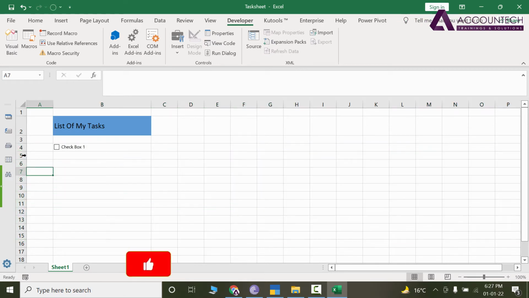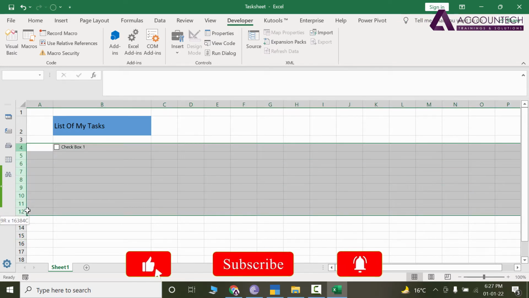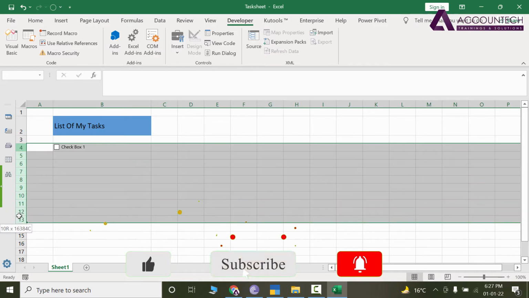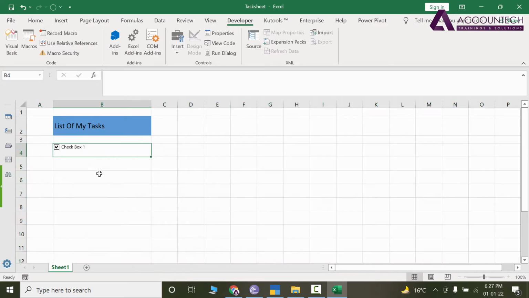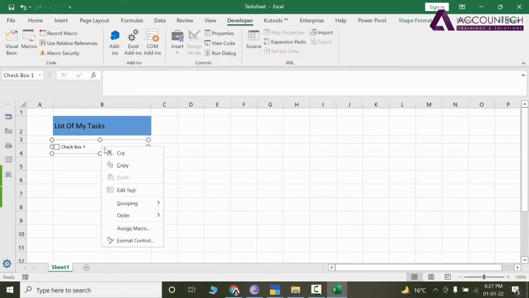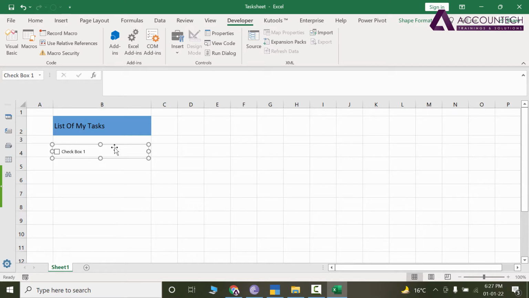Let's increase the size of the rows. I'll select multiple rows, you can select them from here, and just increase the size a little bit. Now let's fit it more here. Now let's write, for example, instead of checkbox one, I'll write my first task for the day is exercise.